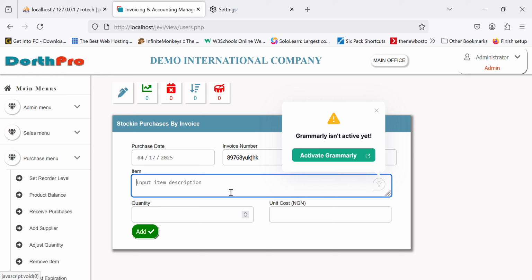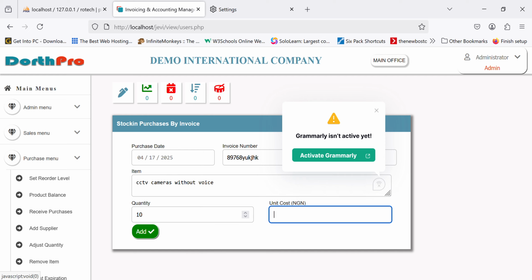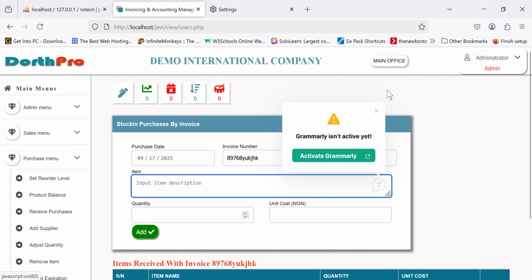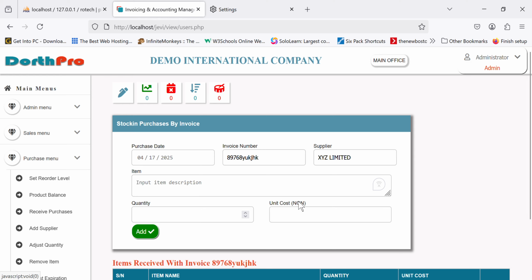Then you put the description of the items bought. Let's say you bought CCTV cameras without voice. Let's say you bought 10, at the cost of, let's say, 50,000. Please, when entering numbers, don't add a comma, so it enters immediately into the database. There's no need for a comma, just enter the numbers.